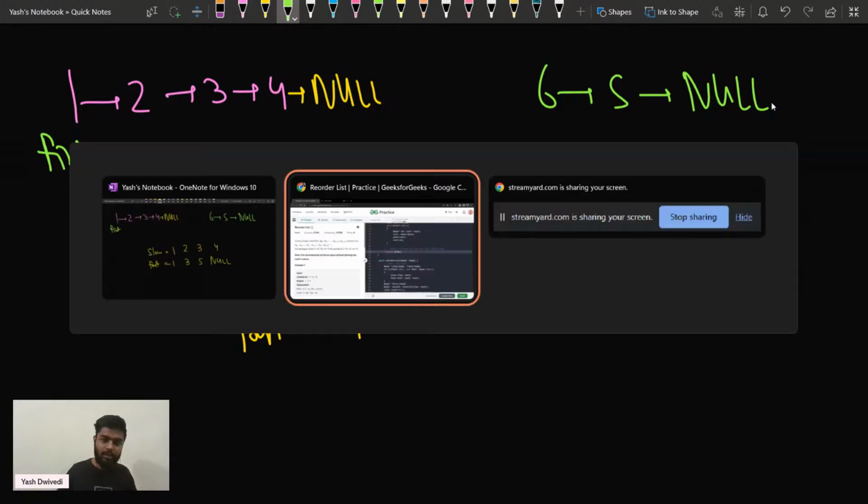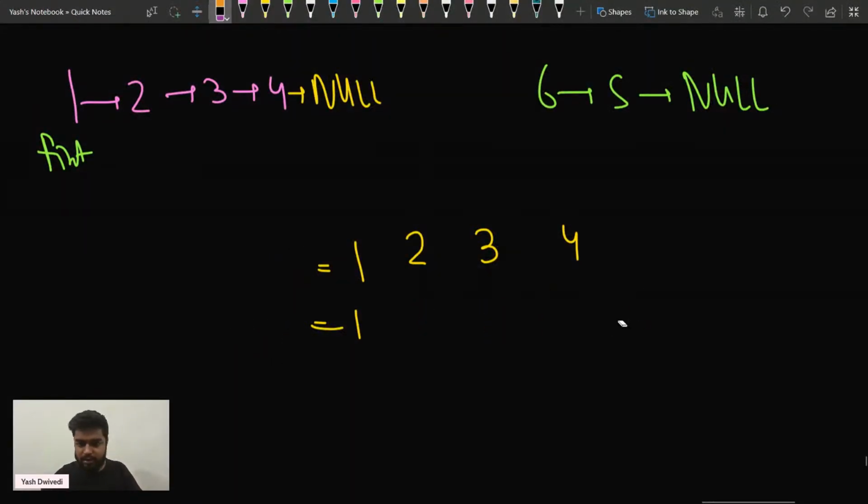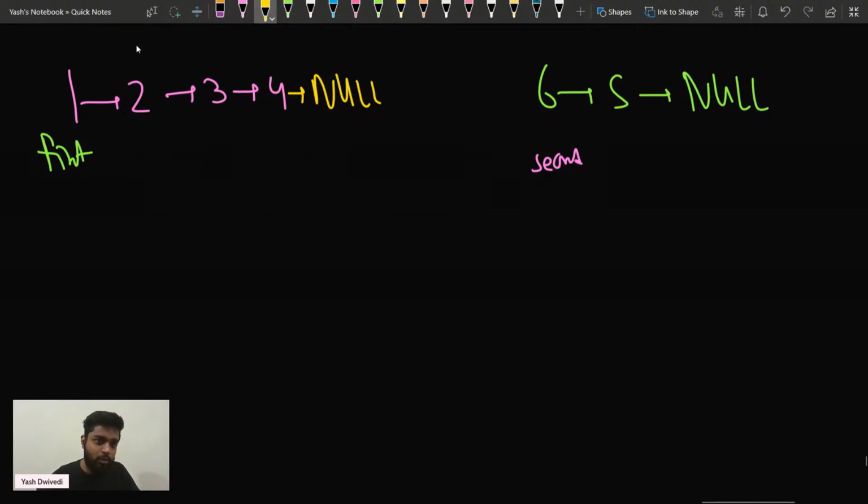Is this point clear to everyone till now? Now you will see how it works. If it breaks like this, then the first next will point to the second. But before that obviously I'll have T1 and T2. T1 will be pointing to the first next and T2 will be pointing to the second next. Now after that first next will point to the second. So 1 will point to 6.